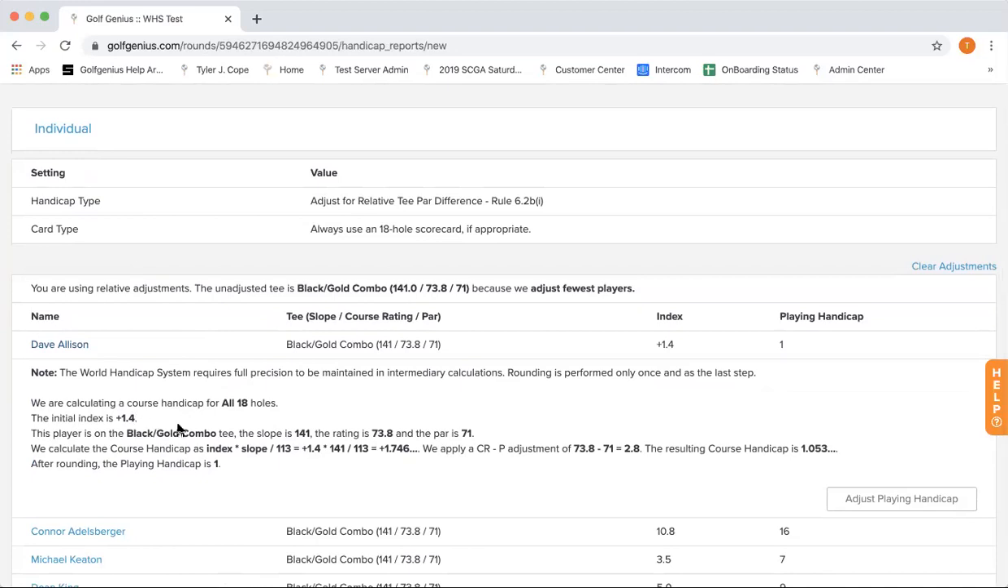So we use his index. We take that index times the slope of the course, divide by 113, which is unrounded. We then apply course rating minus par, and that leaves us with the course handicap, which is then the playing handicap, as there's no further adjustments.